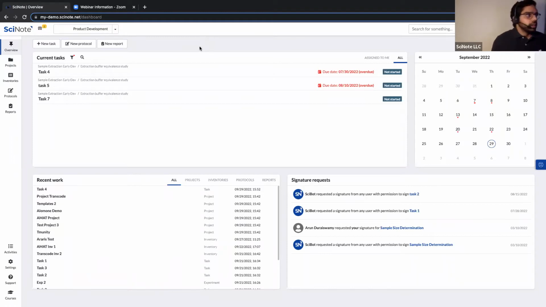All right. So as I mentioned, what we have here open is the overview dashboard. Here's where you get a snapshot summary of all your activities or tasks happening in SciNote. The first tile that you see is the current tasks, which shows any tasks that have been either assigned to you or assigned to your entire team in SciNote. You can search for specific tasks if you know a particular keyword. So you can use the search bar here and enter a specific keyword that's found in the task name, and you'll be able to quickly find it.